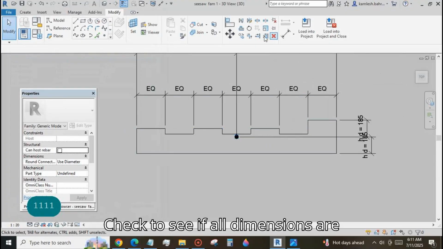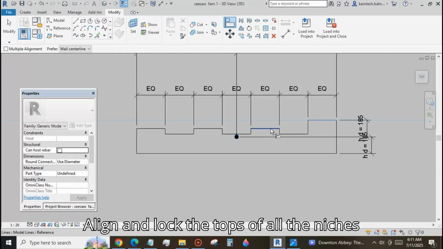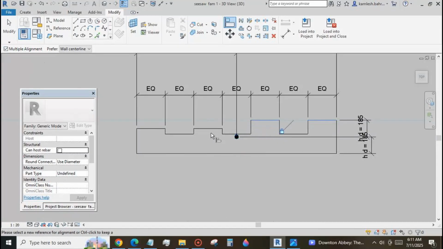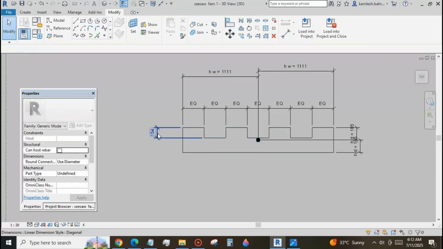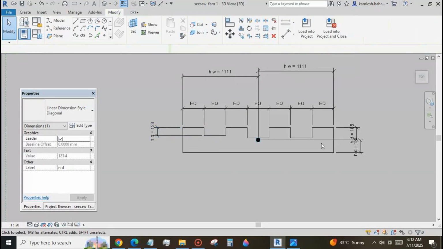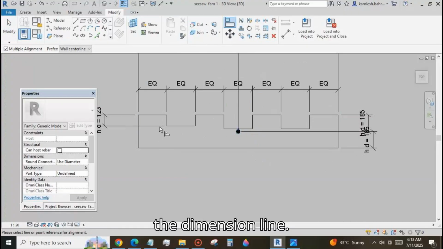Check to see if all dimensions are working fine. Align and lock the tops of all the niches with the one with the parameter line. Also align and lock all the lower lines with the depth of the niche line that has the dimension line.